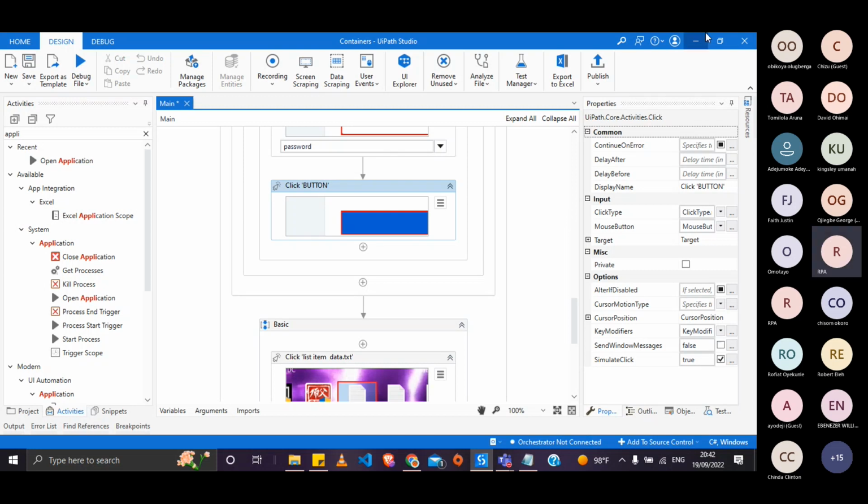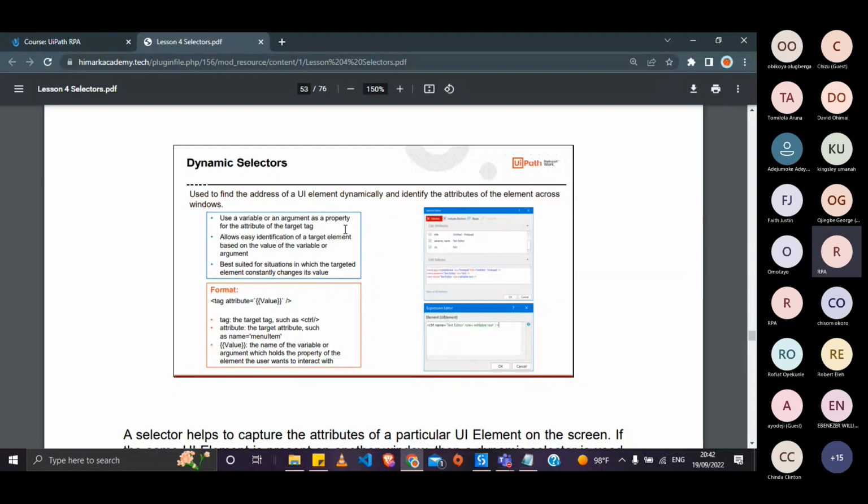So I said dynamic selectors allow us to identify UI elements dynamically based on whatever predefined situation we want. It's a useful feature that developers like to use in their automations, working on windows or new elements that could change.